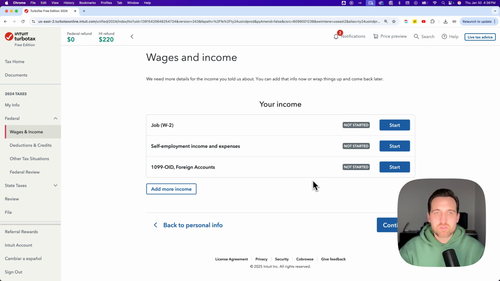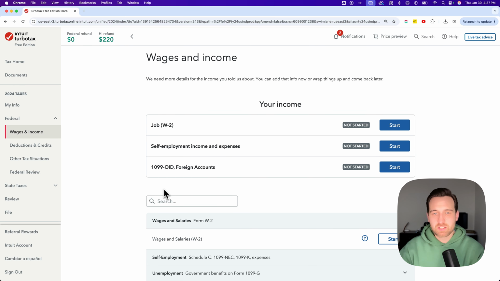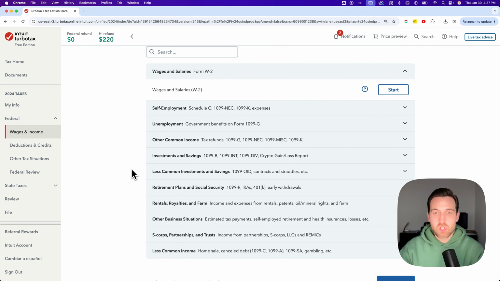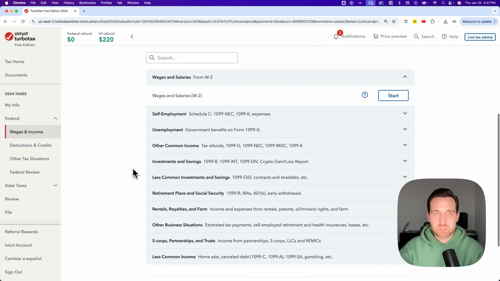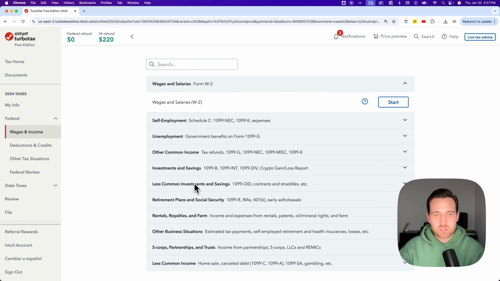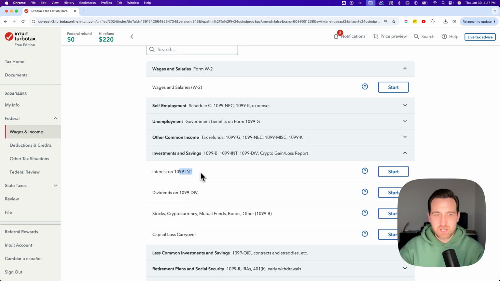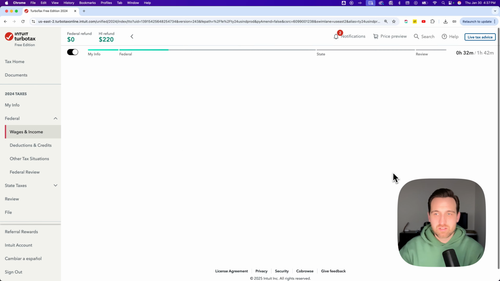And so, all those questions that it asked me is going to set up what it kind of puts in here, and then I can start those sections or go and edit those sections. But we can also click buttons like add more income to go through some of the questions that it had asked me. So I said no, I didn't earn any interest on my savings account. Well, to change that answer, I would need to go into add income and then come down here and find investment savings and then interest on a 1099 INT, for instance. That would be like the interest on my savings account. I would start that at that point.